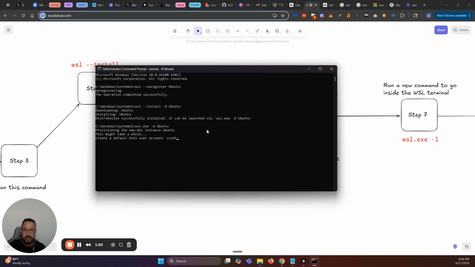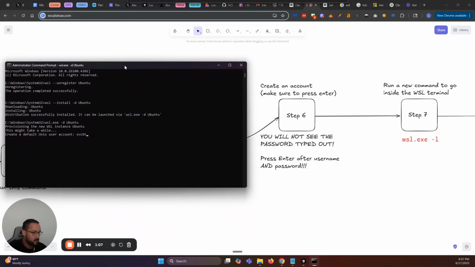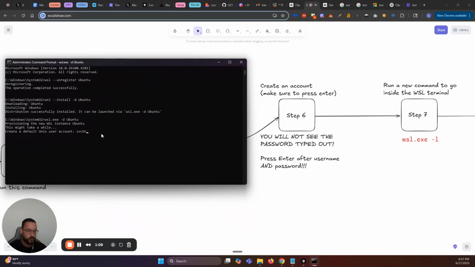There are no instructions that I should press enter at this stage, but that's explained in step 6, right? Make sure when you're creating your account that you press enter. So this is the name of my account. When I press enter, that actually creates the account username. It doesn't say that I should do it, but you gotta do it in order for it to work.